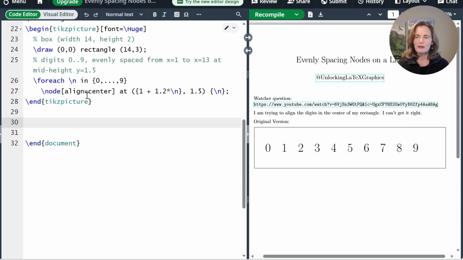The problem with the original code is that the spacing calculation here is off. I'm going to show you two different ways to fix this. The first method is to correct the spacing calculation in the loop. The distance from x equals 1 to x equals 13 is 12 units, and we want to place 10 nodes evenly in that space with the first node at the beginning, x equals 1, and the last node at the end, x equals 13. To do this, we need to divide the total distance by the number of intervals, which is 9. Since there are 10 nodes, there are 9 intervals between them. Therefore, the correct spacing is 12 divided by 9, which, using my calculator, is approximately 1.3333.